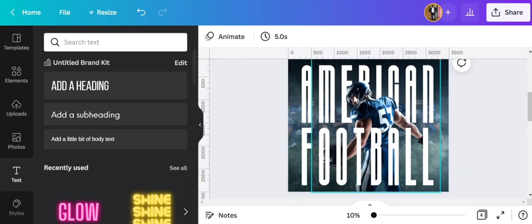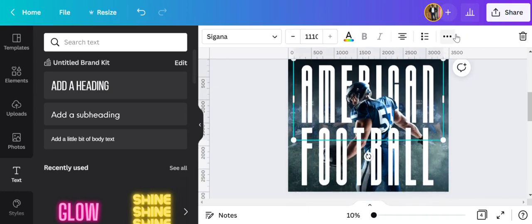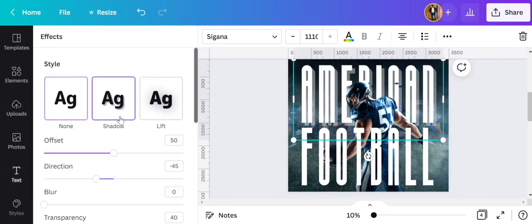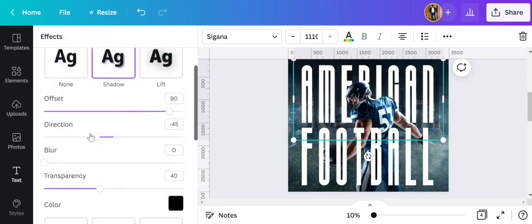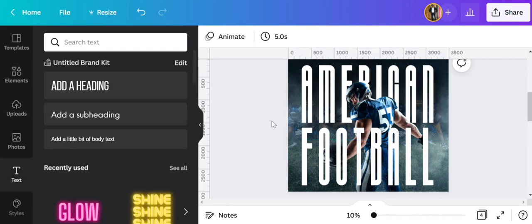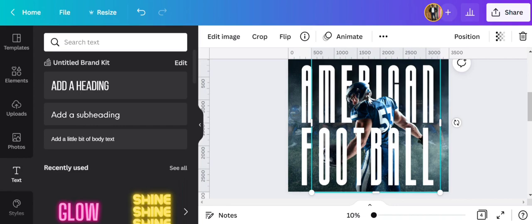Now the next thing I did, first I need to add the shadow effect on American only, and increase the blur. I hope I'm audible enough. Increase the blur, increase the transparency. Okay, it's just so something like this. We're good. So we have an image, we have American, and we have football. I think I still need to.